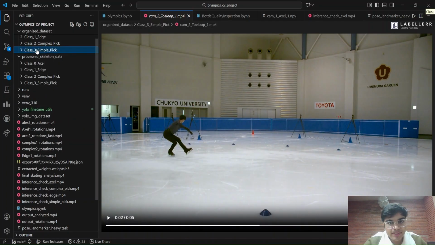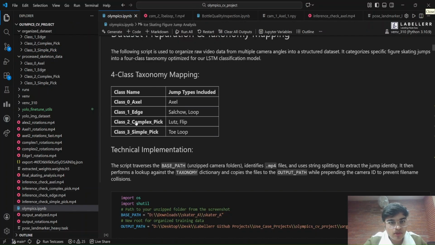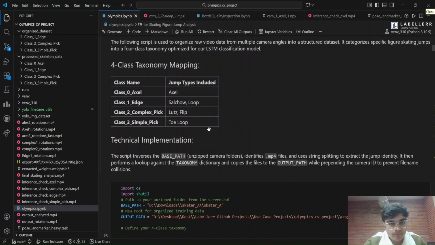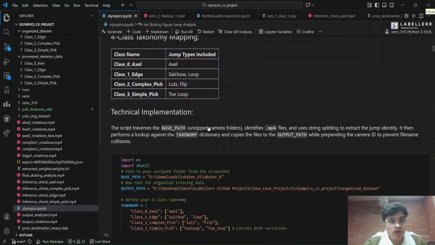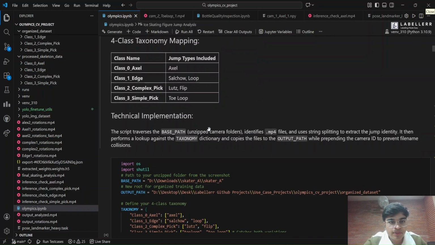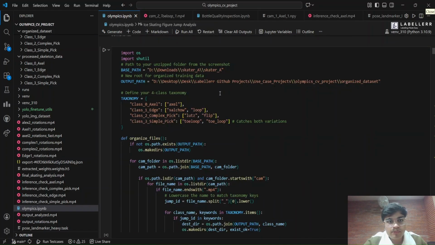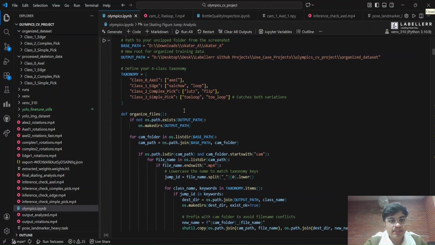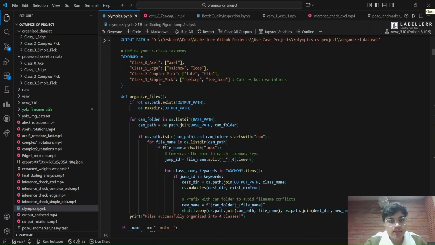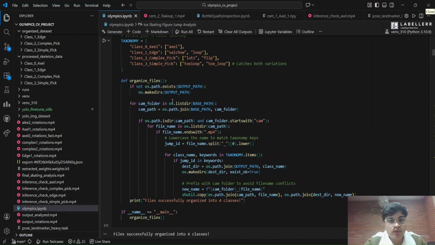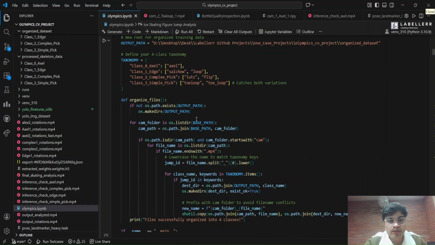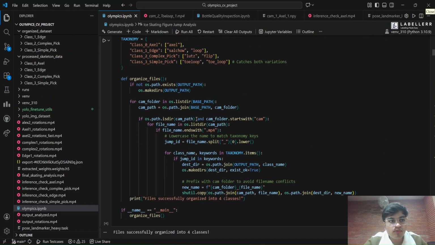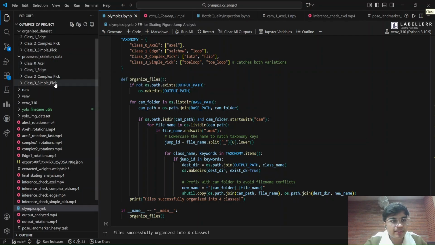So these are all the 6 kinds of jumps. We will be classifying them into 4 types. As I mentioned earlier, the complex pick consists of Lutz and flip, and the edge consists of Salchow and loop. We will also be demonstrating how many revolutions the person did when doing this jump. First of all, I downloaded my dataset from GitHub and set the output path here, organized dataset, and then classified it into 4 classes. Because the data was a bit jumbled, I classified based on the title present on the clips, so that I get the 4 datasets: Axel, edge, complex pick and simple pick.